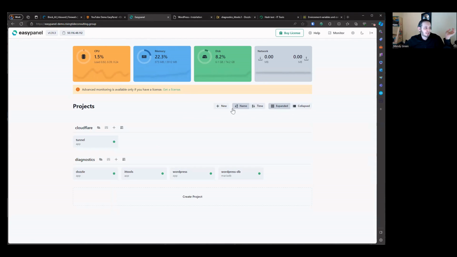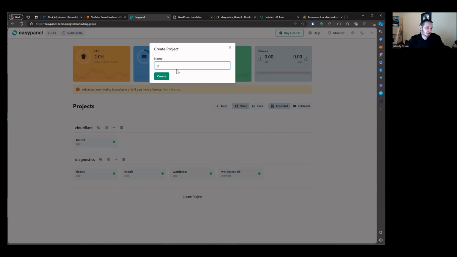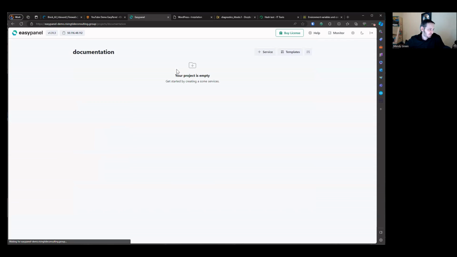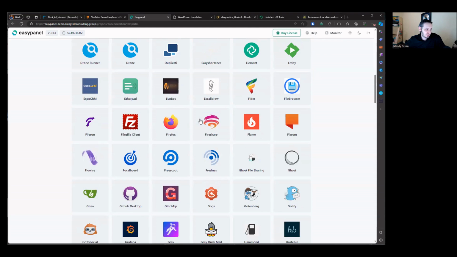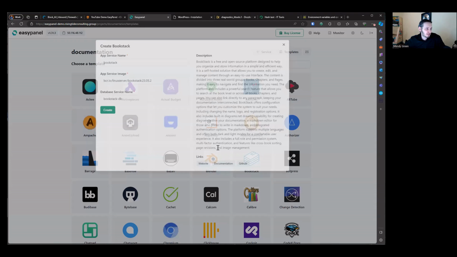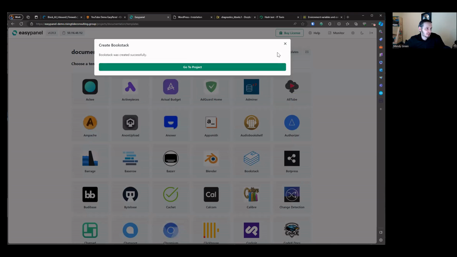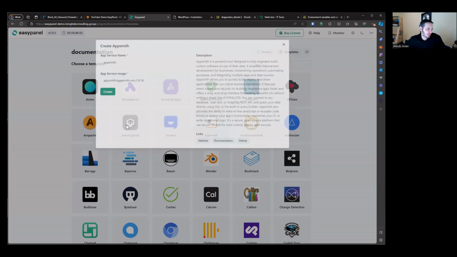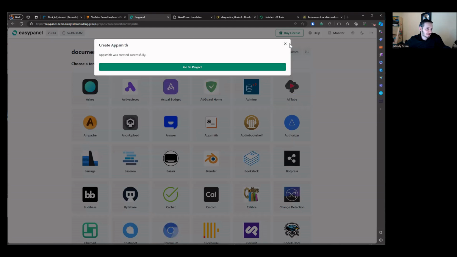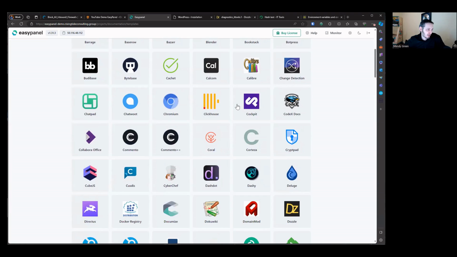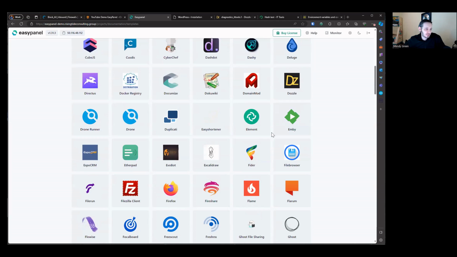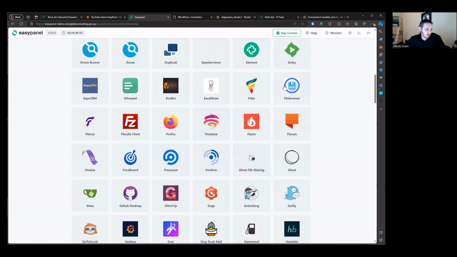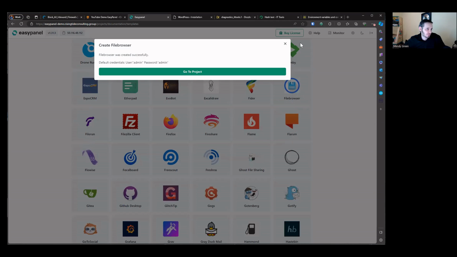So I can come in here and deploy another project where we can say documentation, and we can deploy a template for, let's do Bookstack, right? And create. I can then deploy AppSmith. Let's create that one too. And let's deploy, I don't know, cal.com and deploy that one as well. Right. And so now I'm literally just deploying random things that I think are cool. File Browser, sure, let's do that one as well.